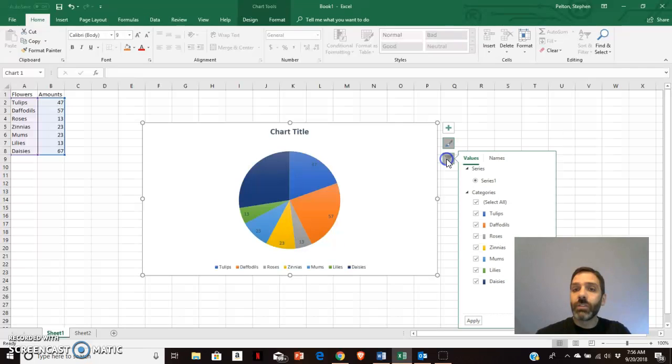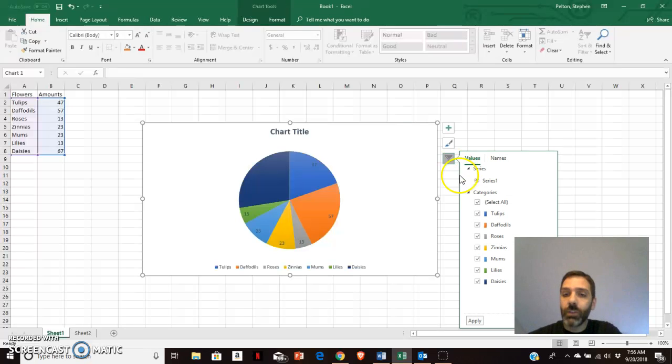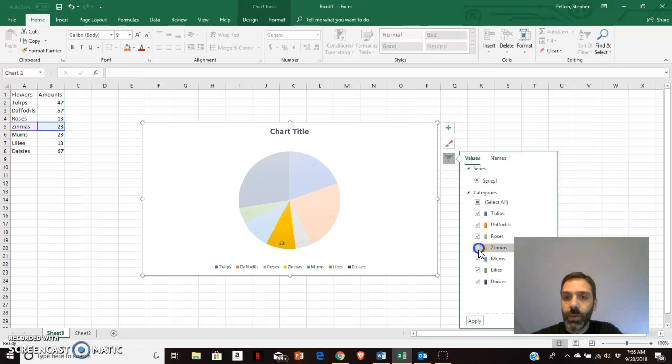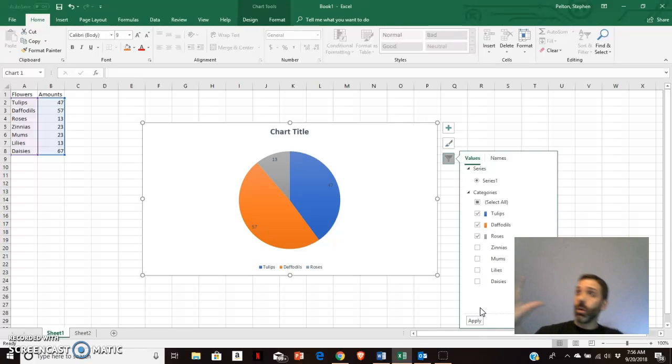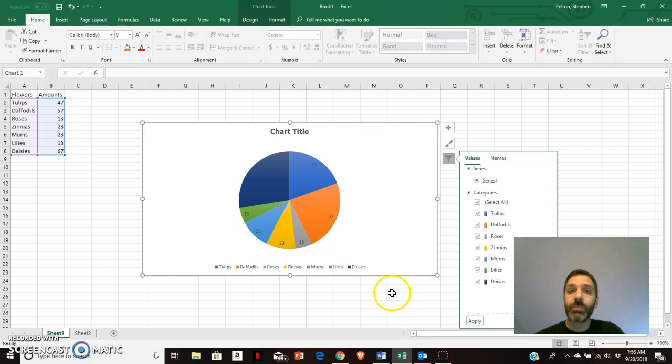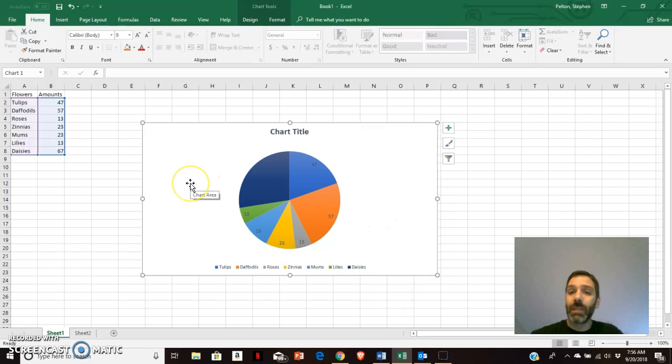And down here, we're going to have chart filters. We can actually take out certain elements if we want. Let's say that we only want tulips, daffodils, and roses, but everything else we don't. If I click on those and hit apply, this just shows a breakdown out of the whole of those three different kinds. So there's all sorts of things you can do with a seemingly basic chart. Lots of different kinds of things, but that's how we render a very, very basic pie chart.